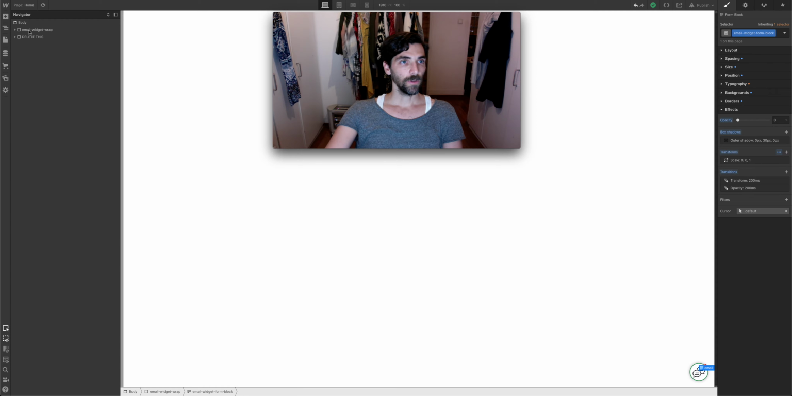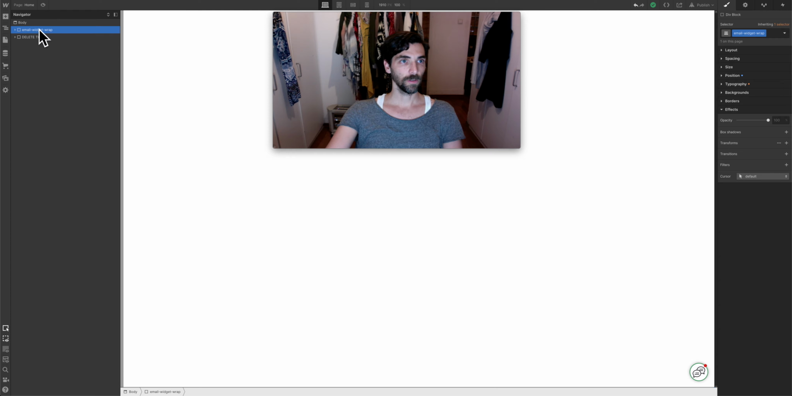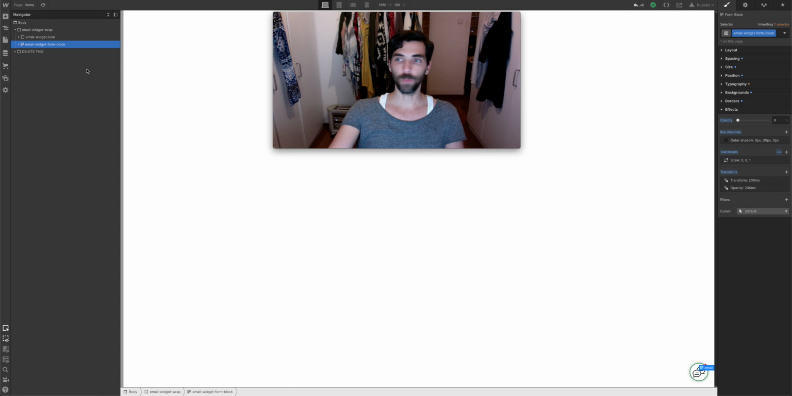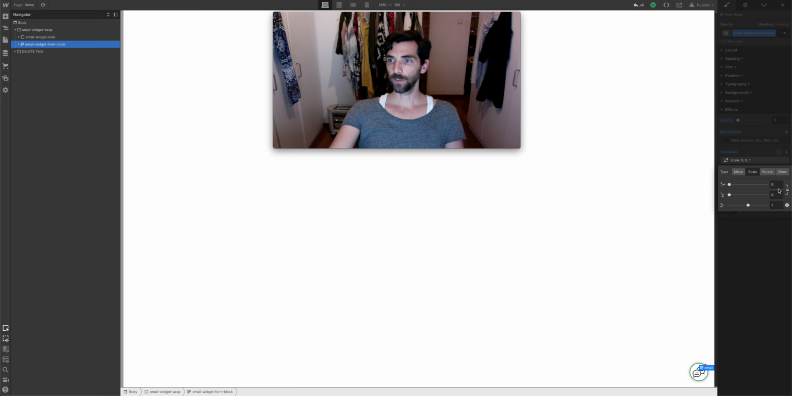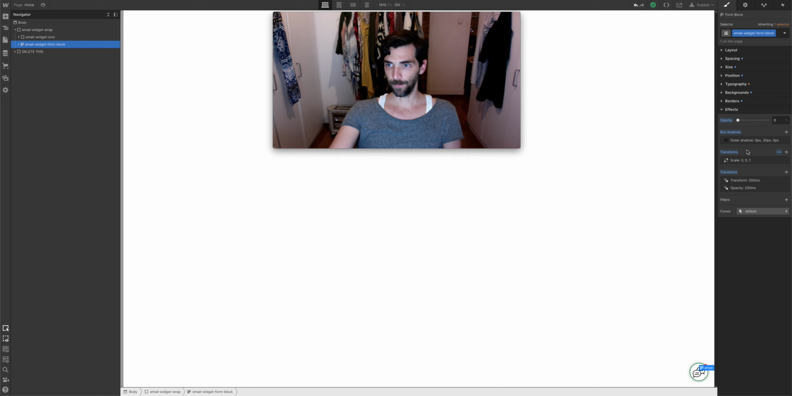So you can see here that we have the actual widget, which is wrapped in one element, and inside we have the icon and the form block. If we choose the form block, we can see under effects that we have opacity 0 and transform scale also 0. So that's what actually hides the element. We don't want to change those values here.